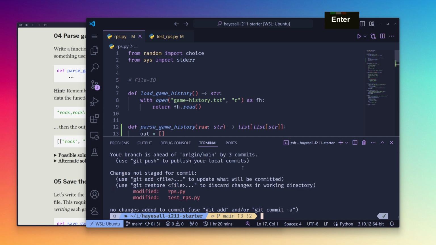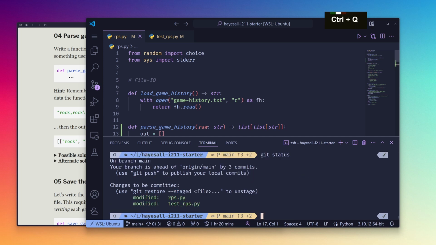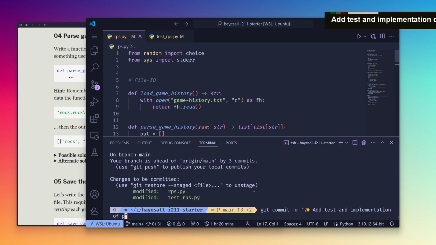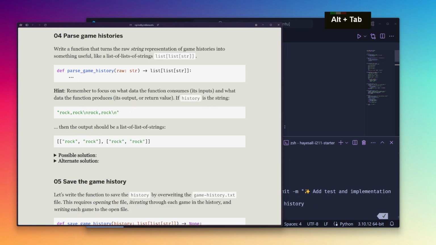Okay, let's do git status. Let's do git add everything, git status. So now we have tests and rps.py in our staging area. Let's do git commit -m, sparkles emoji, add test and implementation of parse game history. Cool. Okay, what's our next step?